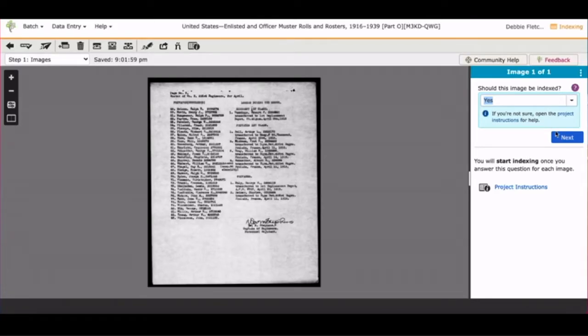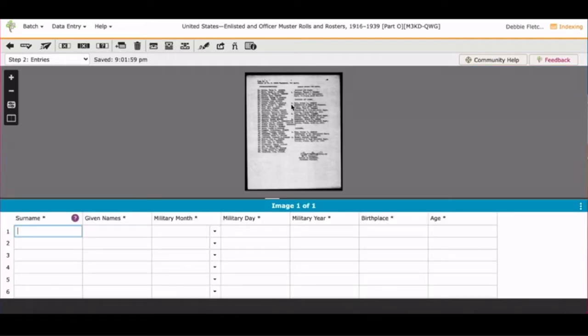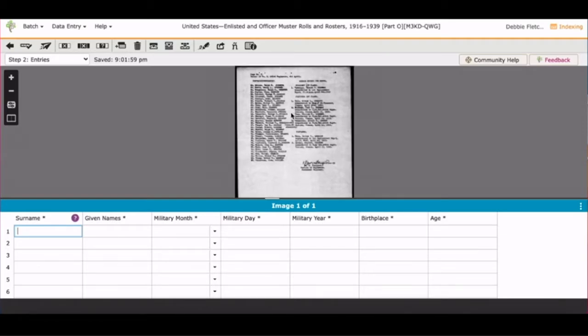Okay, this is what it's going to look like. And see, nice and typed. This is one of the ones that it could look like. Then it's going to ask you if it should be indexed. You say yes. And here we go. And now you're going to want to make this bigger so you can actually see it.